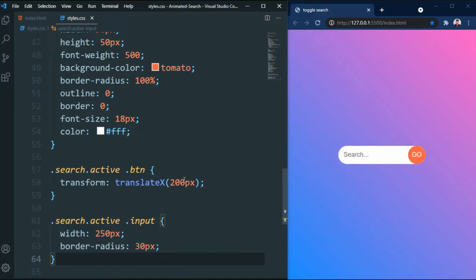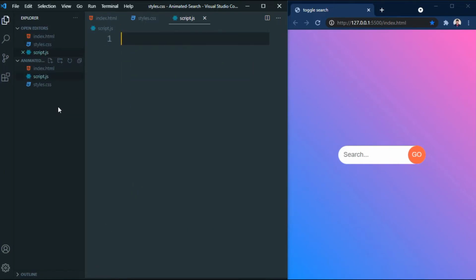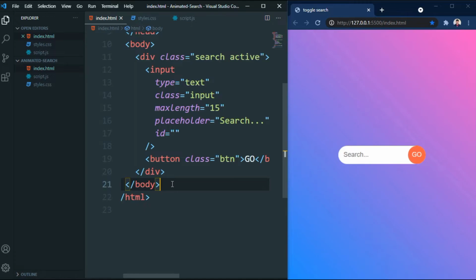So it's time to create the JavaScript file, okay? So script.js, and then add the JavaScript file in the HTML.